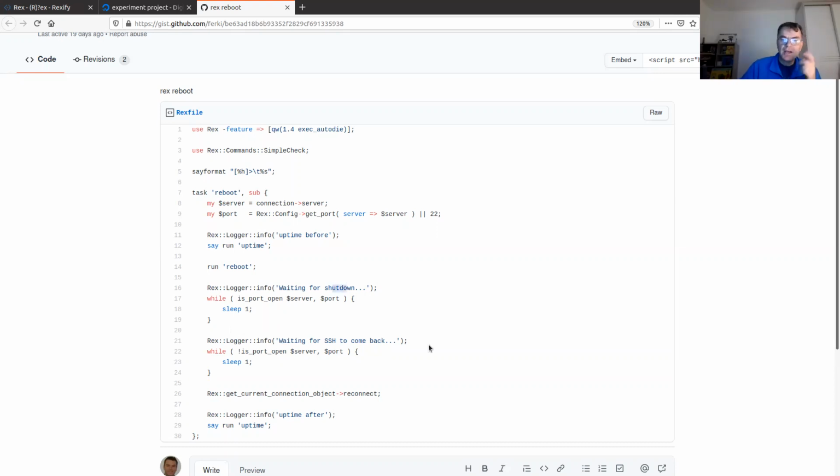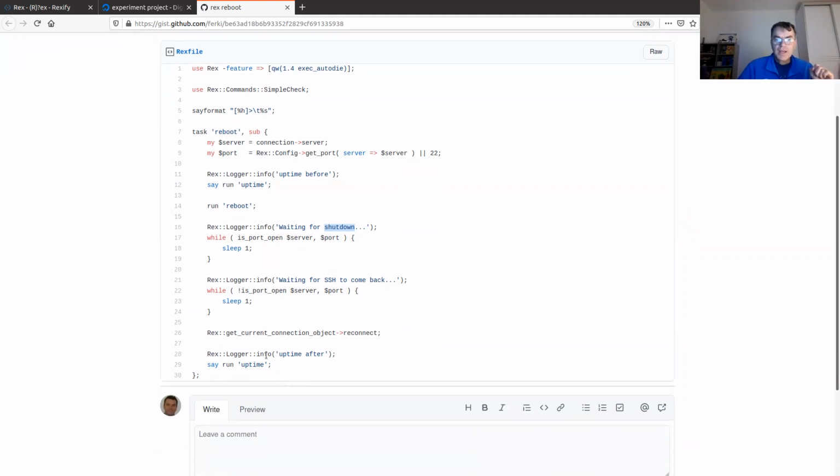Oh, so this is basically okay. I read it, but I didn't integrate into my mind that here we are waiting for the shutdown, not the coming back. Okay, I understand. So as long as the port is open, wait. Basically, okay, good. And then we say as long as it's not open, wait. Okay, then we are waiting, and then now we know that it's back. Okay, so get current connection object, reconnect, whatever.